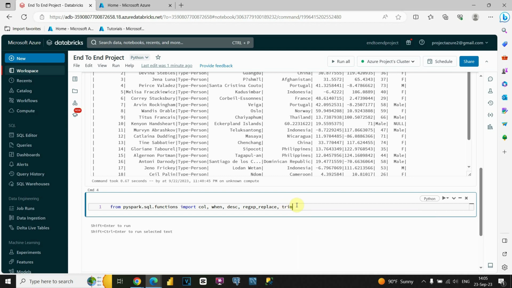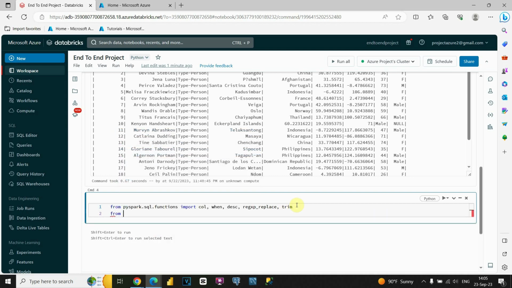Also, I'm gonna import some data types from pyspark.sql.types. I can copy this here, so let's paste it here, and now type.types. Import IntegerType, DoubleType, BooleanType, and DateType. Okay, perfect. Now we can execute this code.